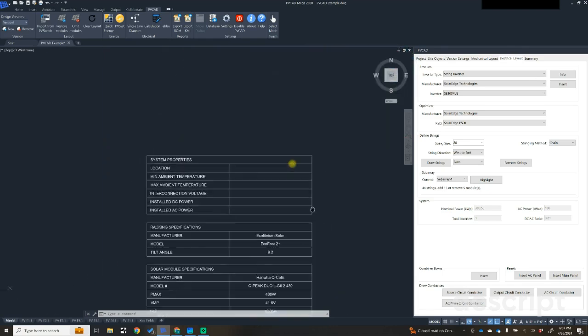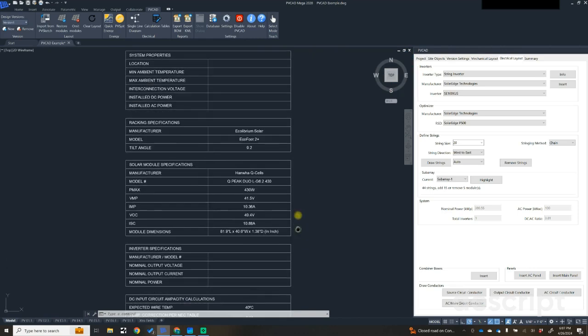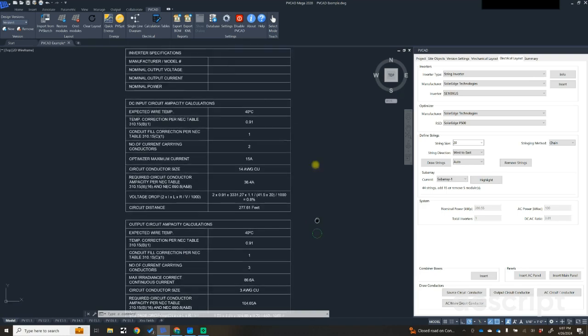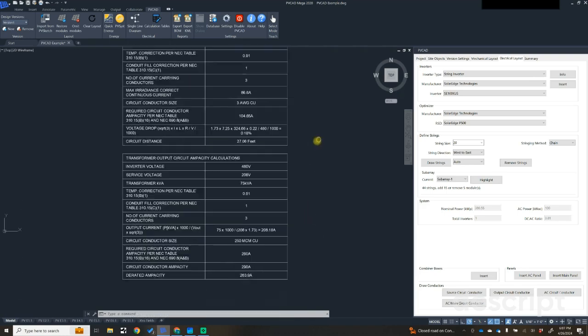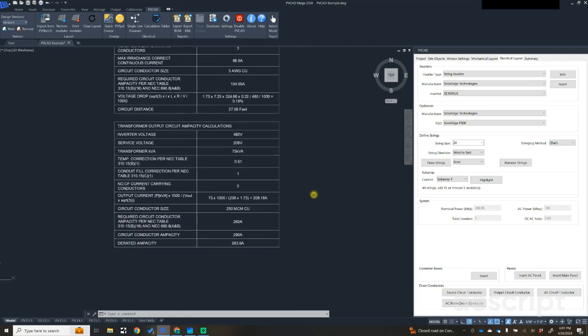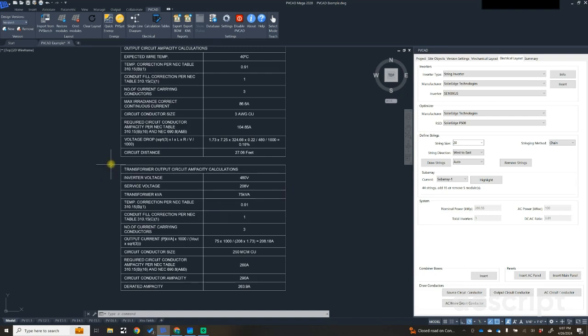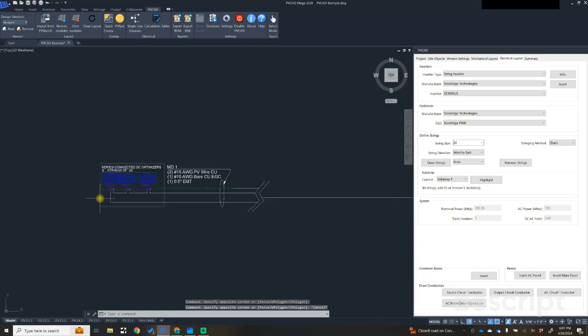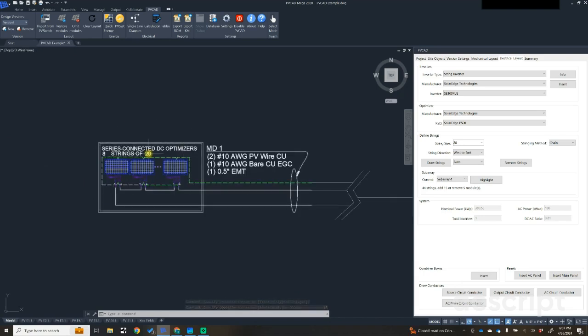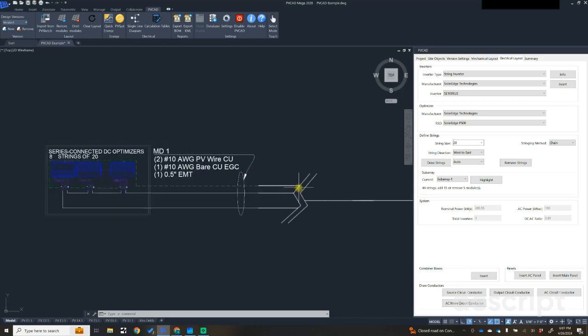So here are the calculation tables, so we can see racking specifications, model specifications, things like this. These are very handy to put into various different paper spaces. And one of the things you can see here, just like I was saying, the inverter voltage and the service voltage, we have a difference here, right? So what happens is it created the strings. It knew I needed those optimizers, so it's showing those. It also did the sizing for me for the minimum copper wire that I had asked for.